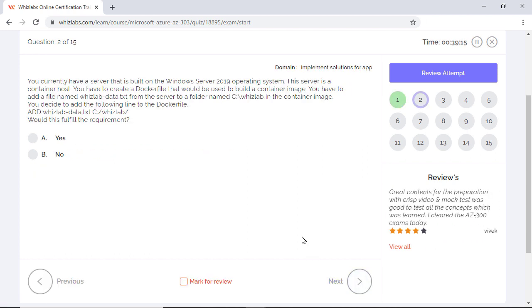You have a server built on the Windows Server 2019 OS. The server is a container host. You create a Docker file that builds a container image. You have to add a file named wizlab.data.txt from the server to a folder named c:\wizlab in the container image. You add the following line to the Docker file. Add file name and the file location. Would this fulfill the requirement?